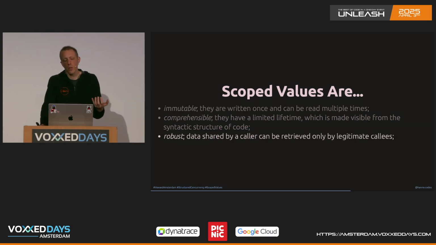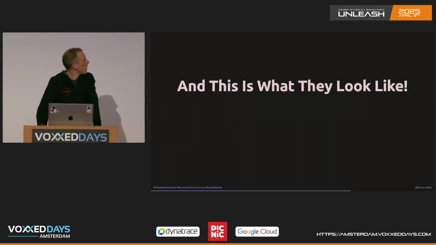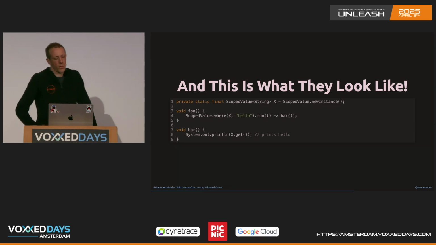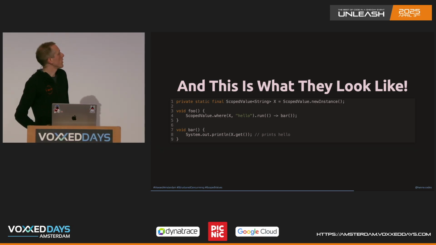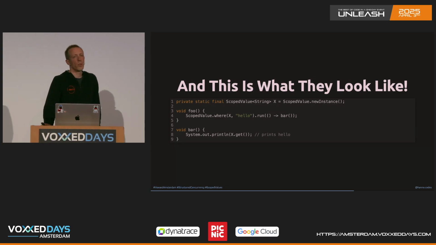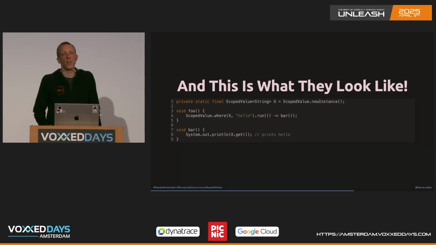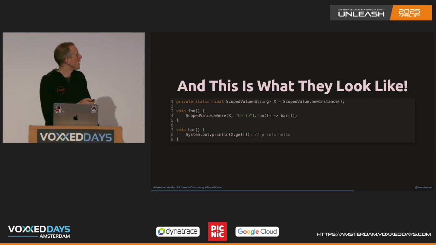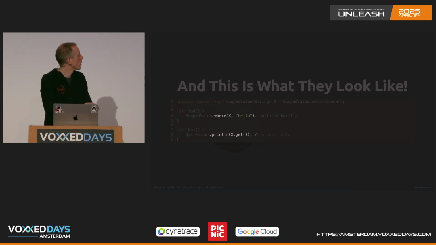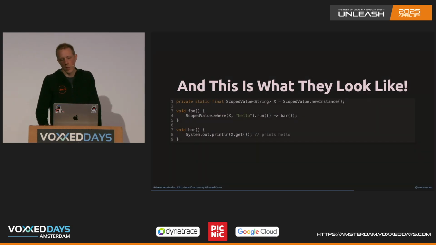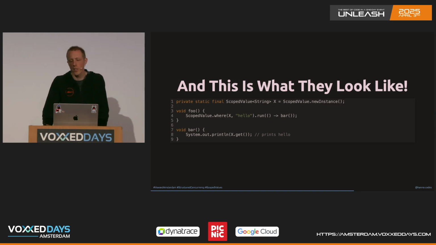Again, they are robust. If you share data by a caller, they can only be retrieved by legitimate callees, and this is what they look like. You create a new ScopedValue instance in line 1 there, and on line 4, you define a where block where you say, scoped value in the field X is now set to hello, and then you run the run method if you provide a runnable, or the call method if you provide a callable, and the lambda expression that you provide there will be the scope of the scoped value. So that means that inside the method bar you can call x.get and it will print hello, but outside of the method bar that will result in an exception.